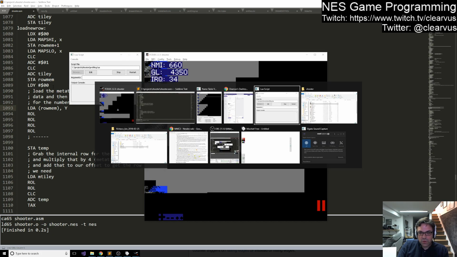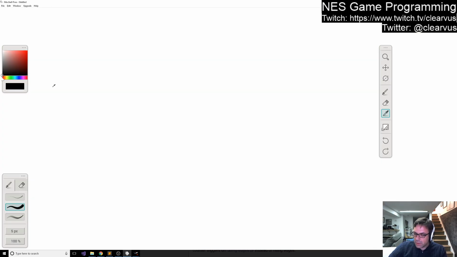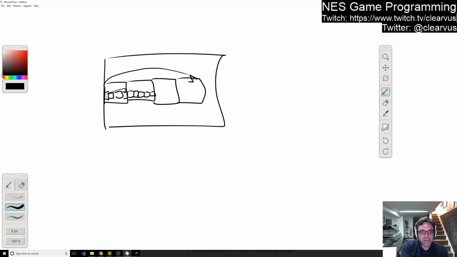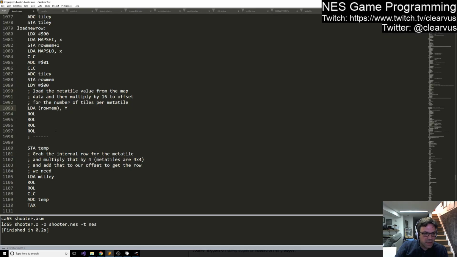So if I draw that, we have our map, and we have our row of meta tiles, however many it is, and then within that we have our row of individual 8-pixel tiles. And what we need to do is iterate over these meta tiles and also over these individual tiles within the meta tiles. So that's what we're doing here partially.